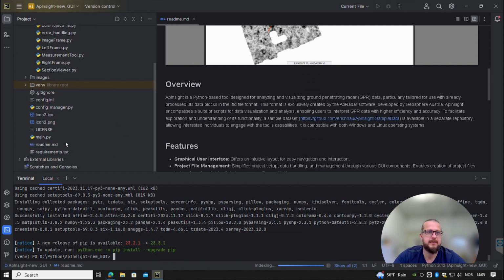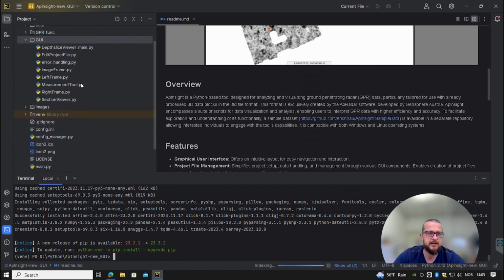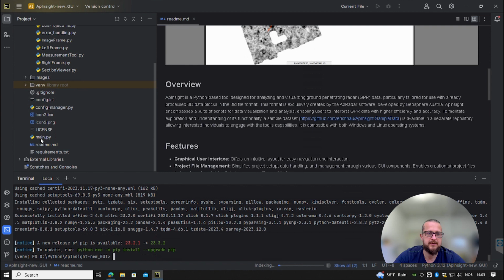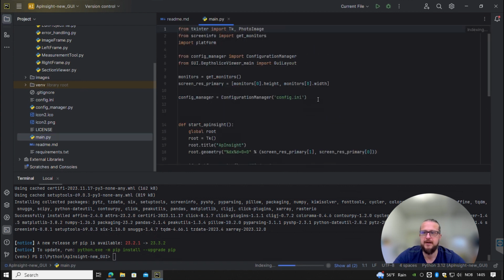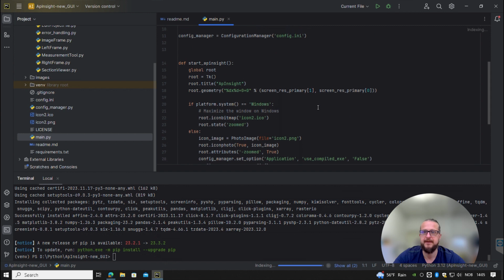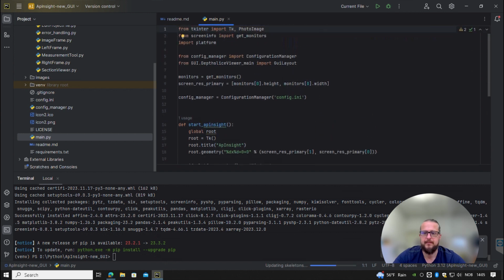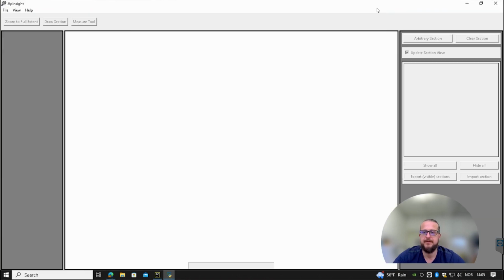We can now in the project folder navigate to the main.py file. Double click on this one. This is the file from which we start ApInsight. And to run ApInsight now, we just click on this run button, the play button in the top right corner. We can choose current file or any other file, but the current file is the main.py, which is always the file from which we start ApInsight. So if we just click on run now, everything should work. Yeah, looks good.